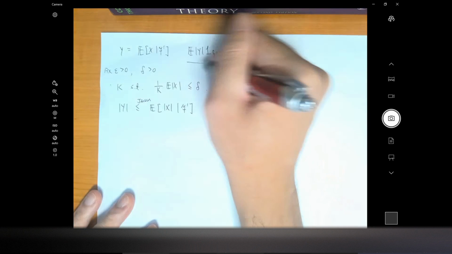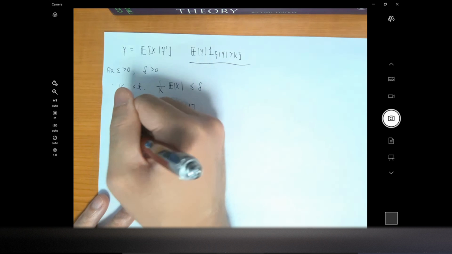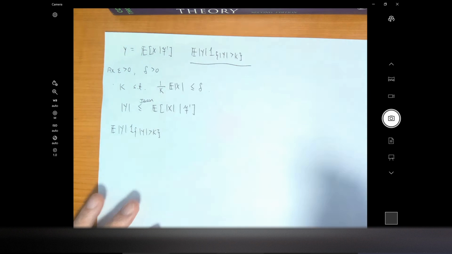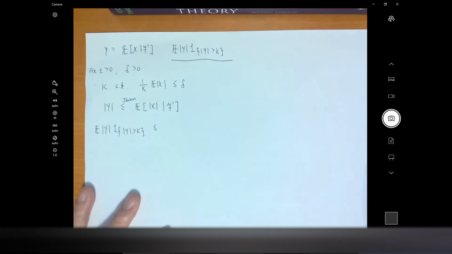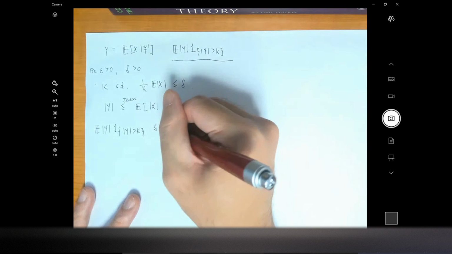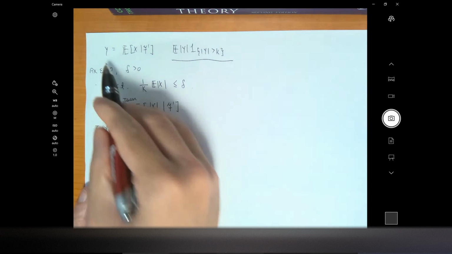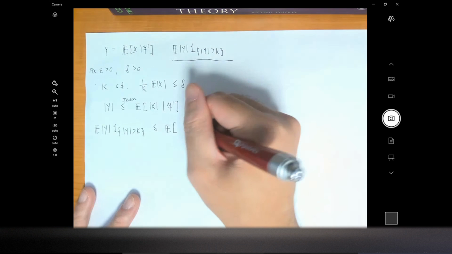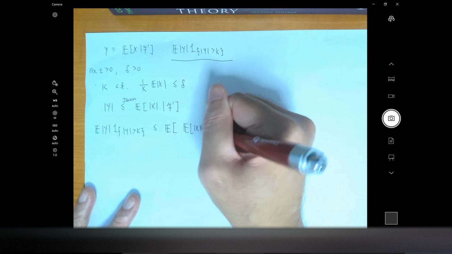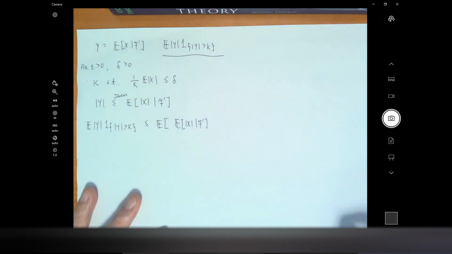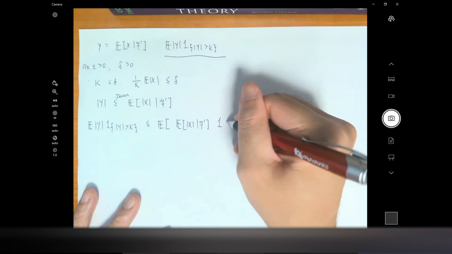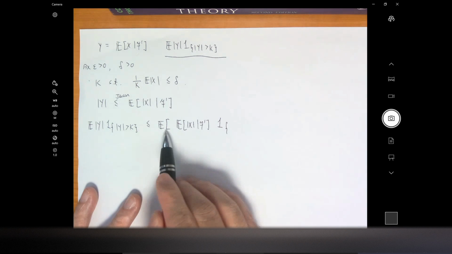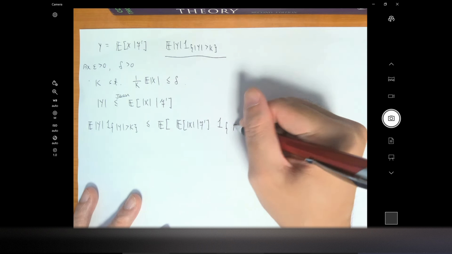Now we can try to bound this. So the expectation of y is smaller or equal to, since we just showed that the absolute value of y is smaller or equal to this, let's plug that in. Basically I replace the absolute value of y by this, because this is smaller than that, so I can just replace it.